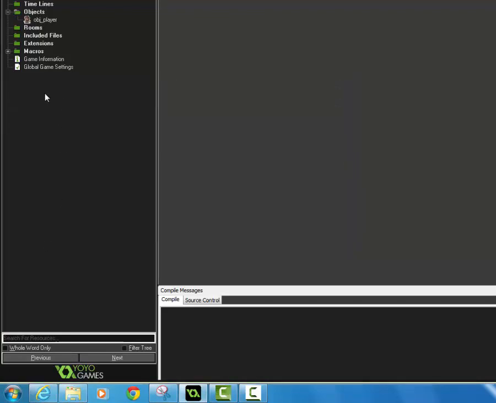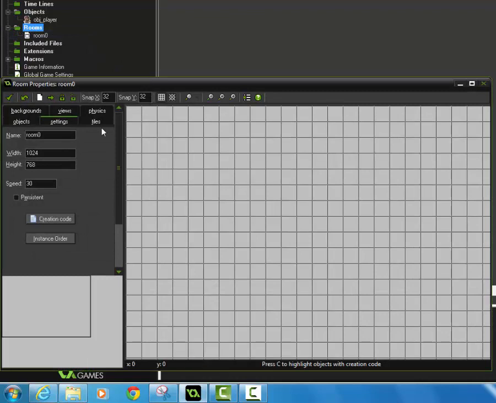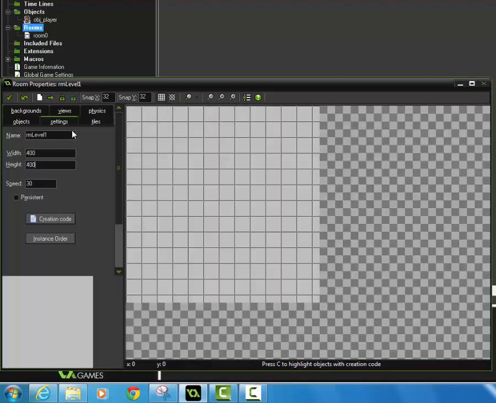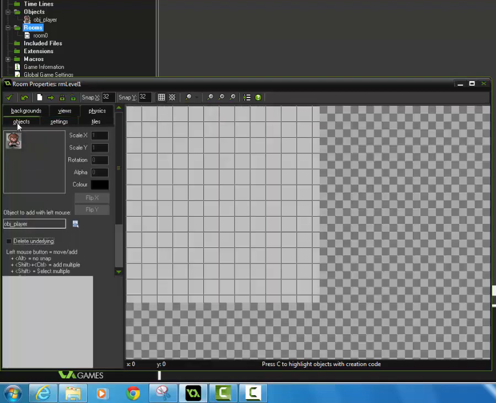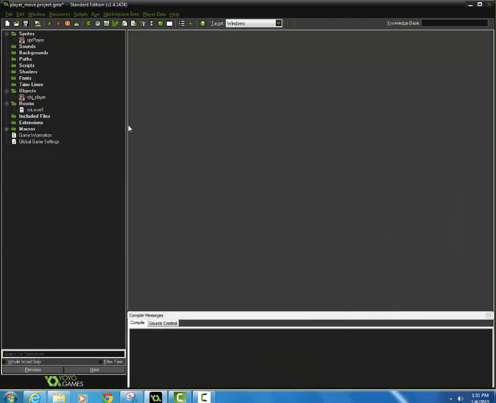And there we go. So now I'm simply going to create a room, and this will be called, let's say, room level 1, and that's all I need for this one. I'm just going to make it a small room in this case, 400 by 400. It doesn't really matter. I just want to really show the simple part here. So I'm going to have my character in the room. Now I need to program my character to move. So I'm going to go ahead and do that.